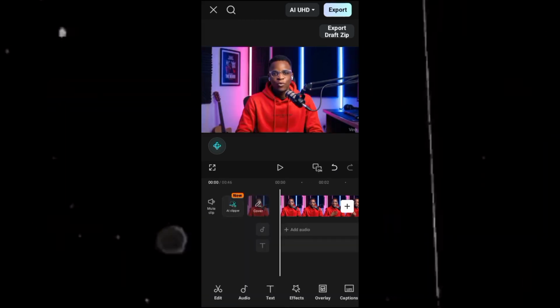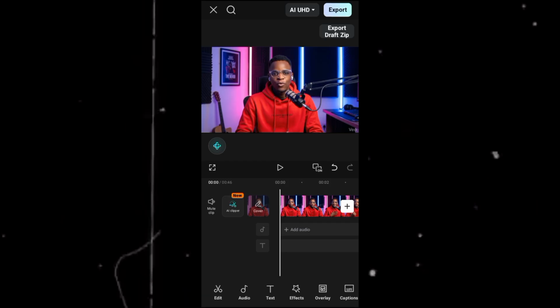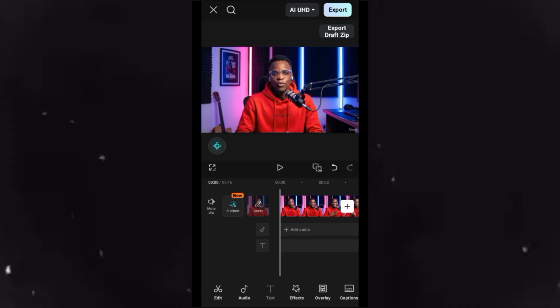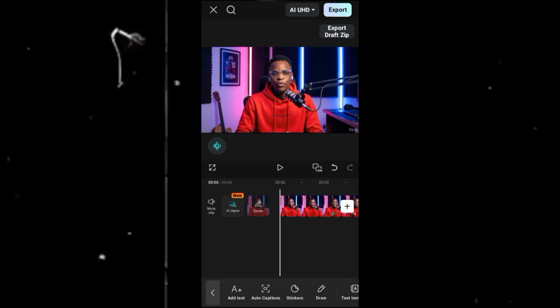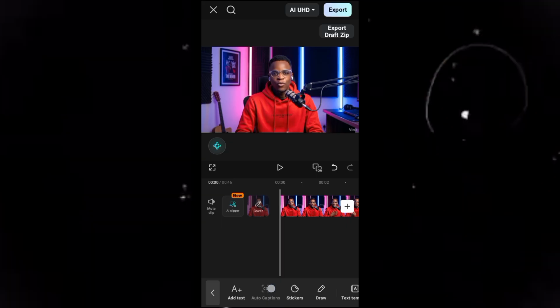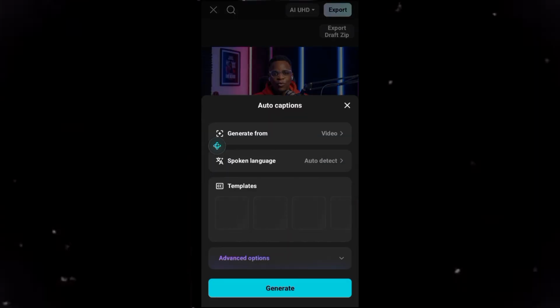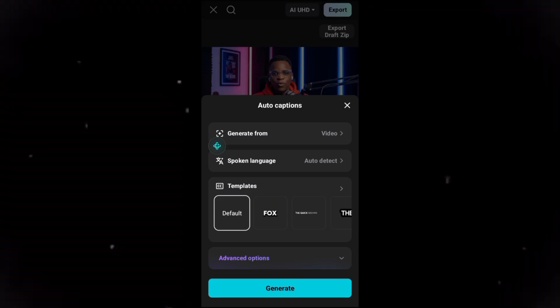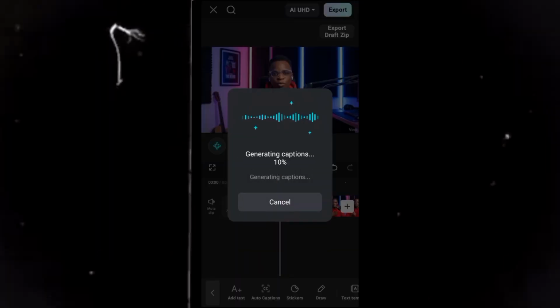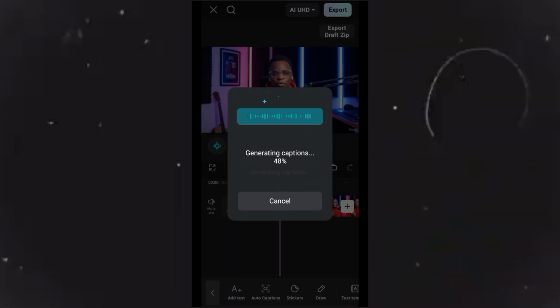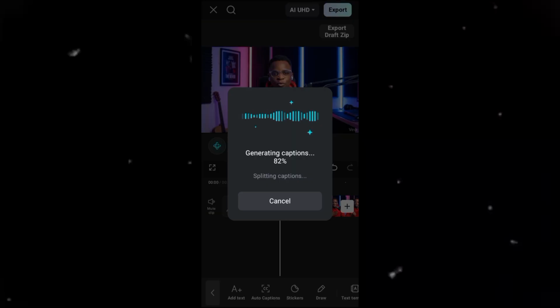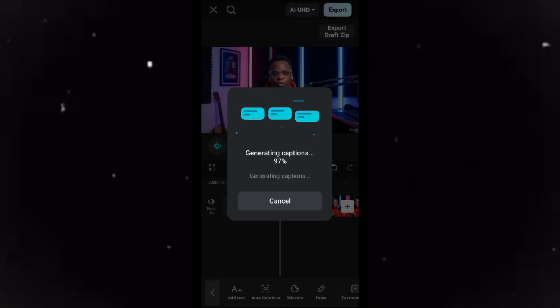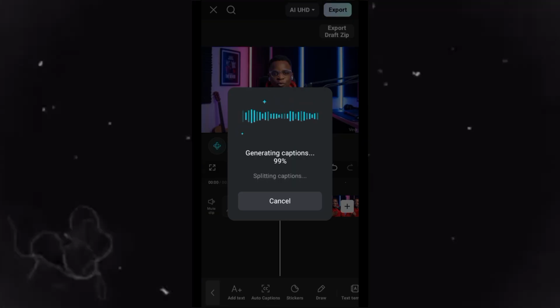The next thing is to show you how to add caption to your video. To add caption is very simple, just like the way you add text. Just tap on the text and the auto caption. Tap on the auto caption. Once you tap on it, click on generate. And the caption is going to generate in less than few minutes, depending on how long your video is.